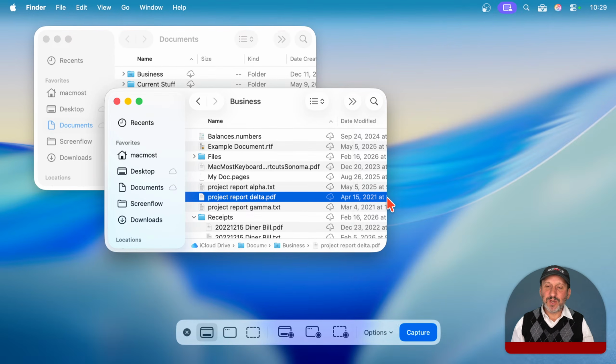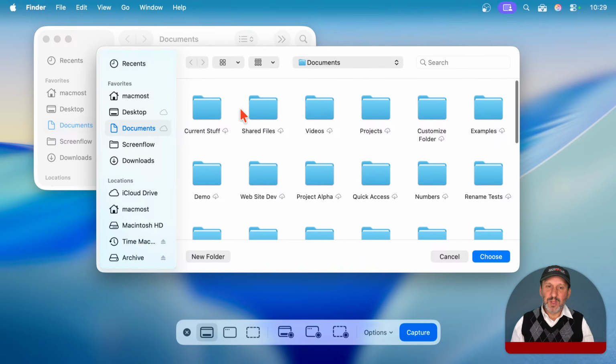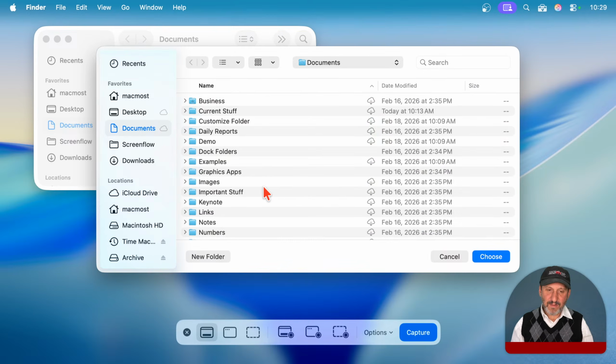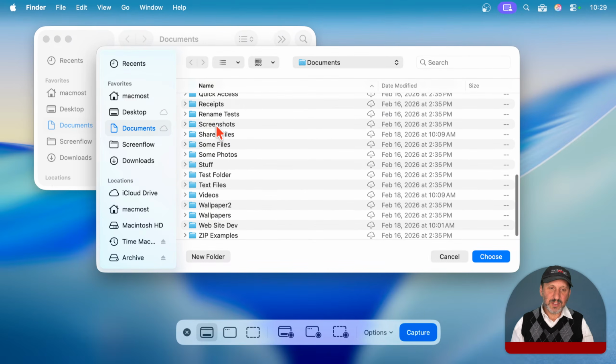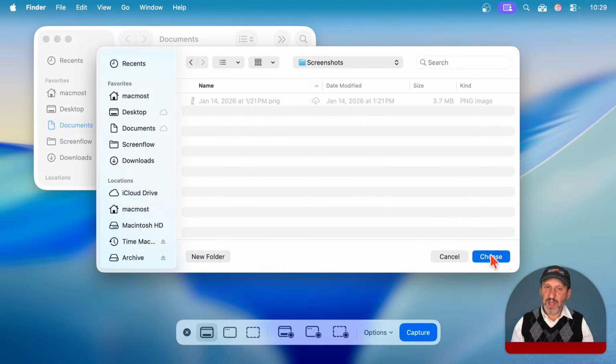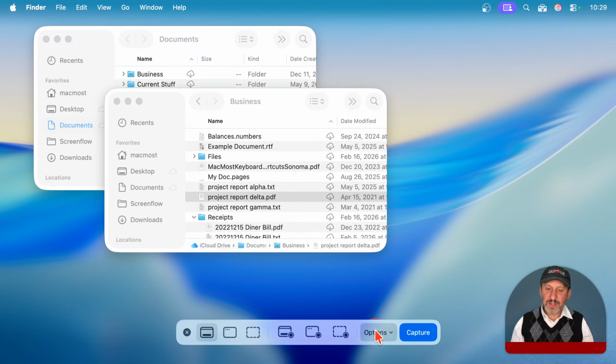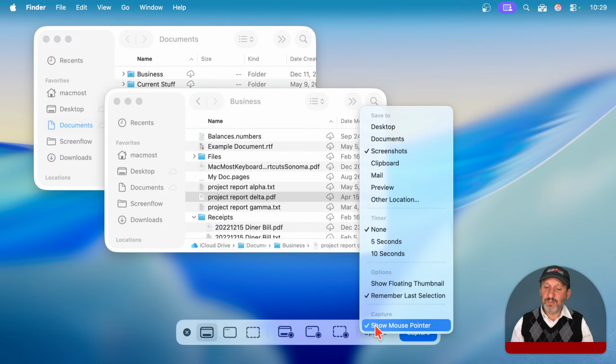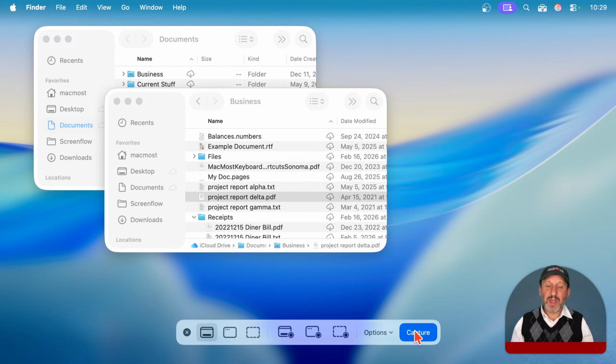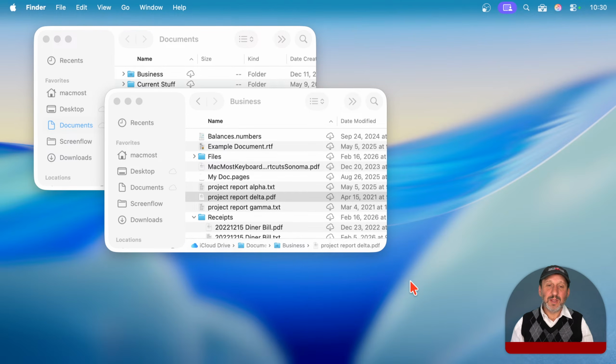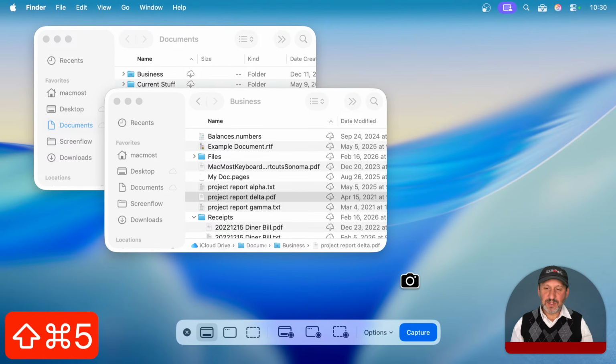So I want to do other location, and I will look in here in my documents folder, and I think I have that screenshots folder. I'll choose the screenshots folder. So that's set there. I don't want a floating thumbnail. I don't want to show the mouse pointer. I set this all up. So now I can do capture, and it just captures. Shift Command 5, and I could click on the screen. Shift Command 5, click on the screen.